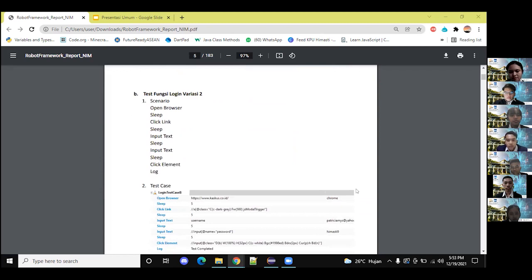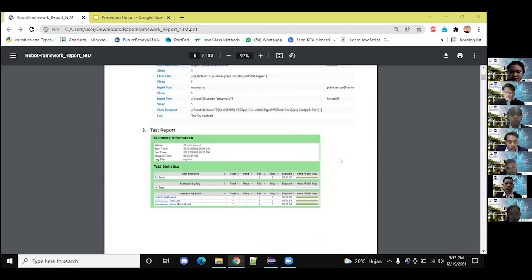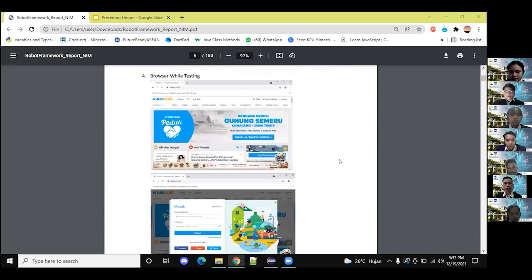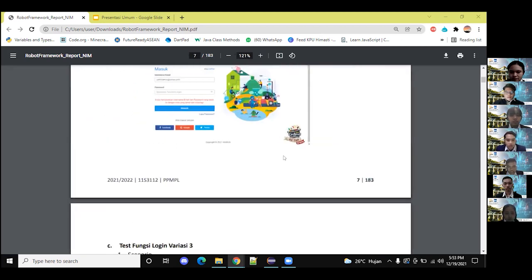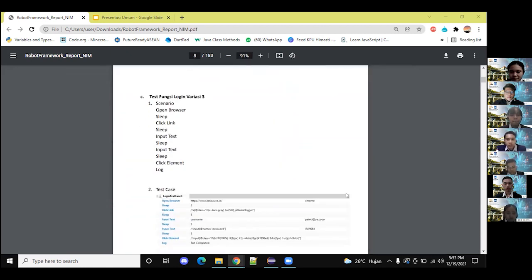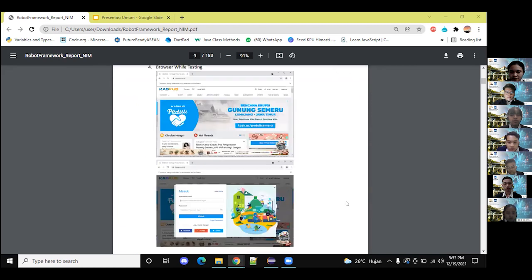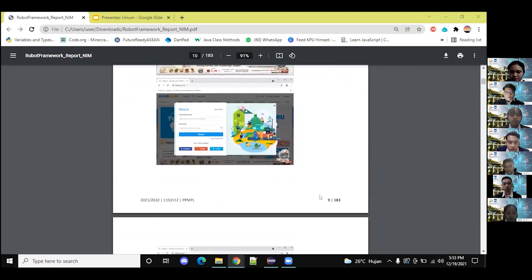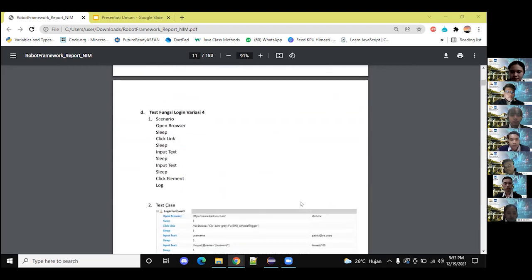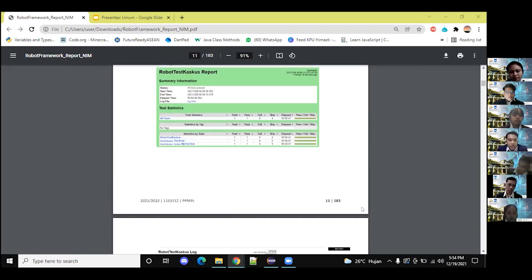And the second is the process when the web is tested with a valid username and invalid password. We can see the process in the display. And the third is the process when the web is tested with an invalid username and valid password. We can see the invalid username in the display. And then the last process is when the web is tested with an invalid username and invalid password.